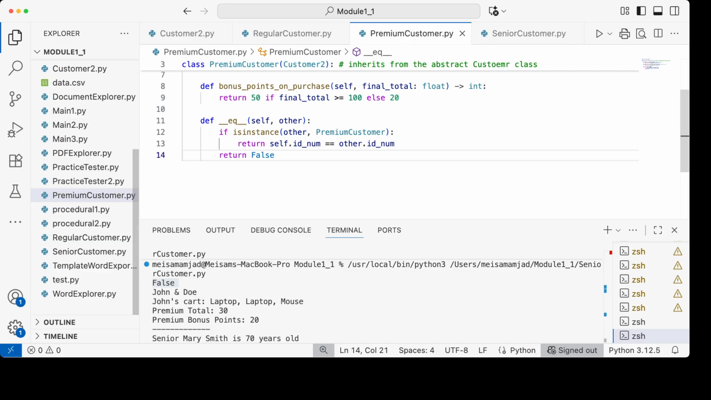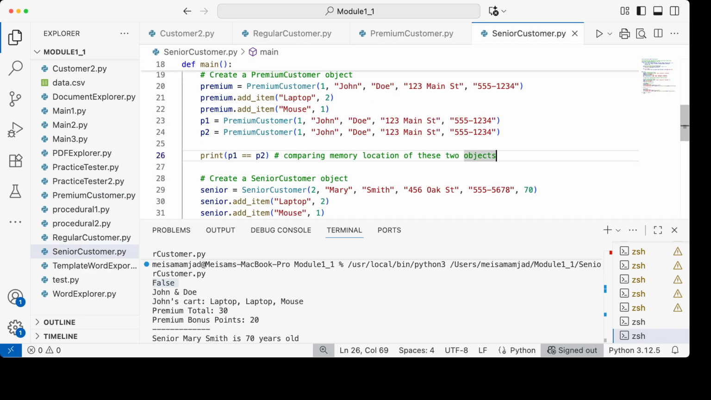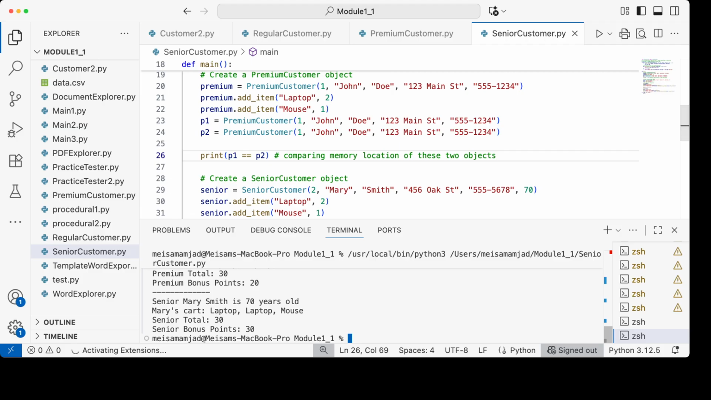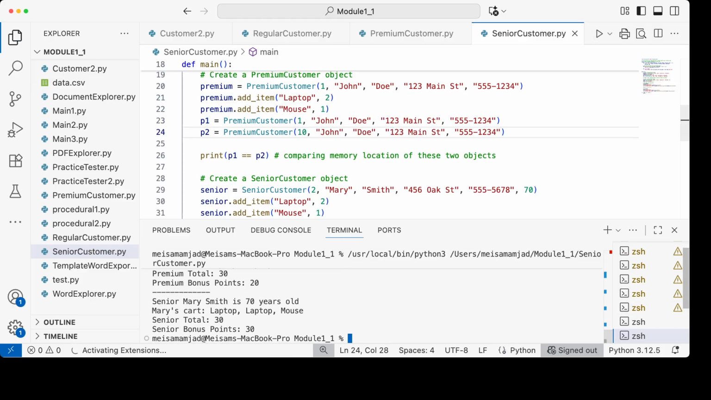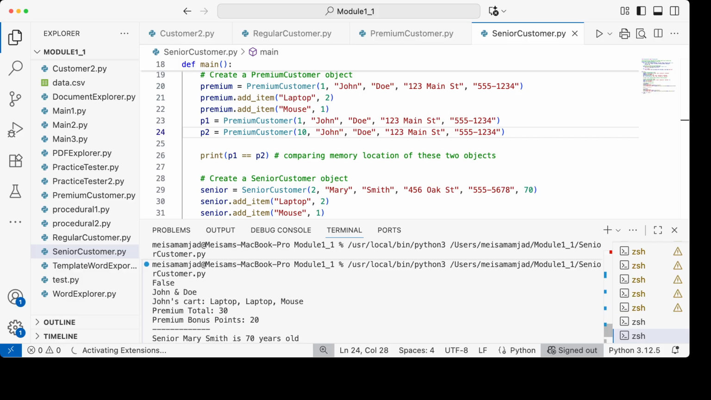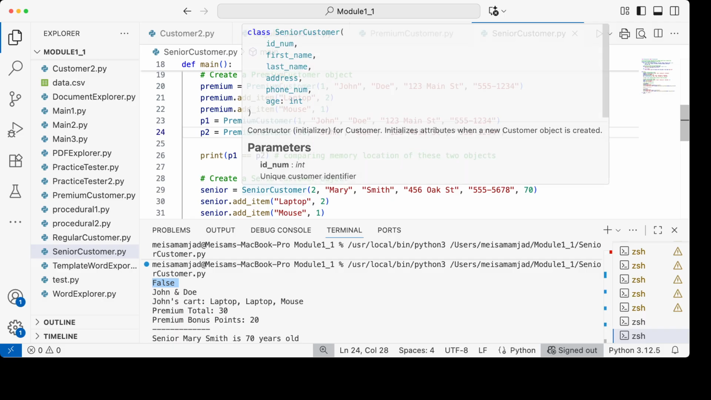Let's go back here, and now when we compare them, let's see what we get as a result of the comparison. Look at that. Now the result is true, because now it's only comparing the ID of these two objects. Let me change one of them and rerun the whole thing so you can see. There we go. Now it's false because the ID numbers are not equal.